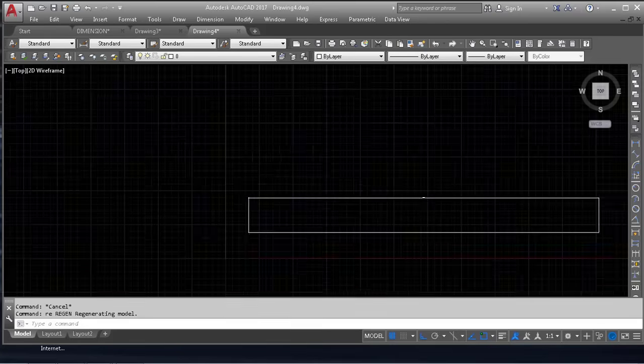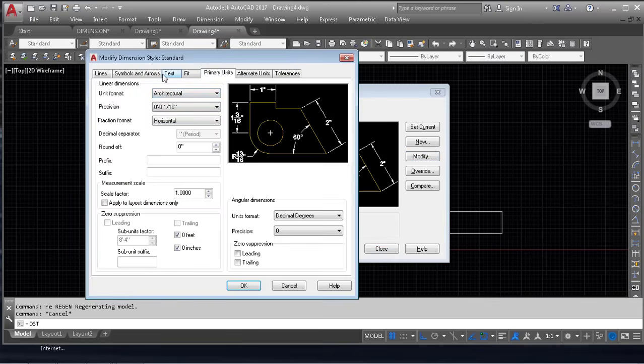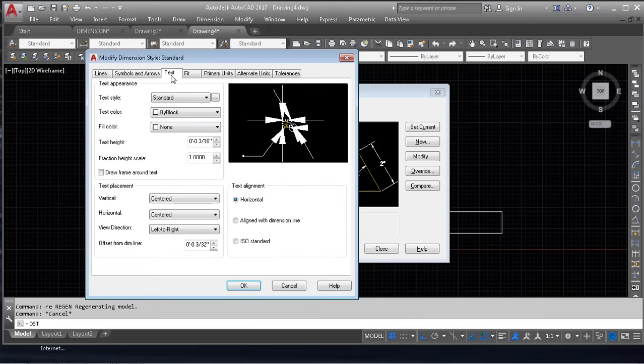So our dimension is not quite visible, so I will change its value. Modify, symbol size, I will make it 0 feet 6 inch, and I will make that text also 6 inch.